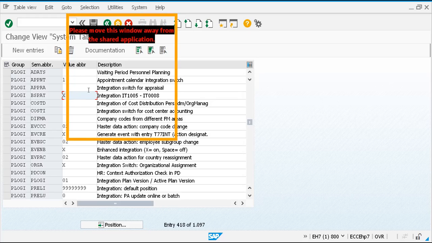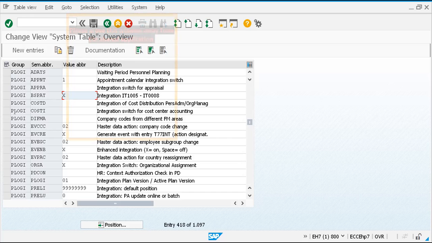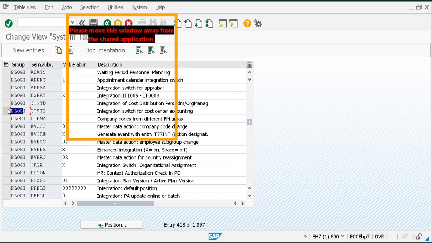You will come to know when you are learning payroll in a better way. For example, this one, PLOGI BSP. This is PLOGI COSTY, the integration switch for cost center accounting. If you want to maintain cost center accounting, then the switch is turned off right now. It is not active.